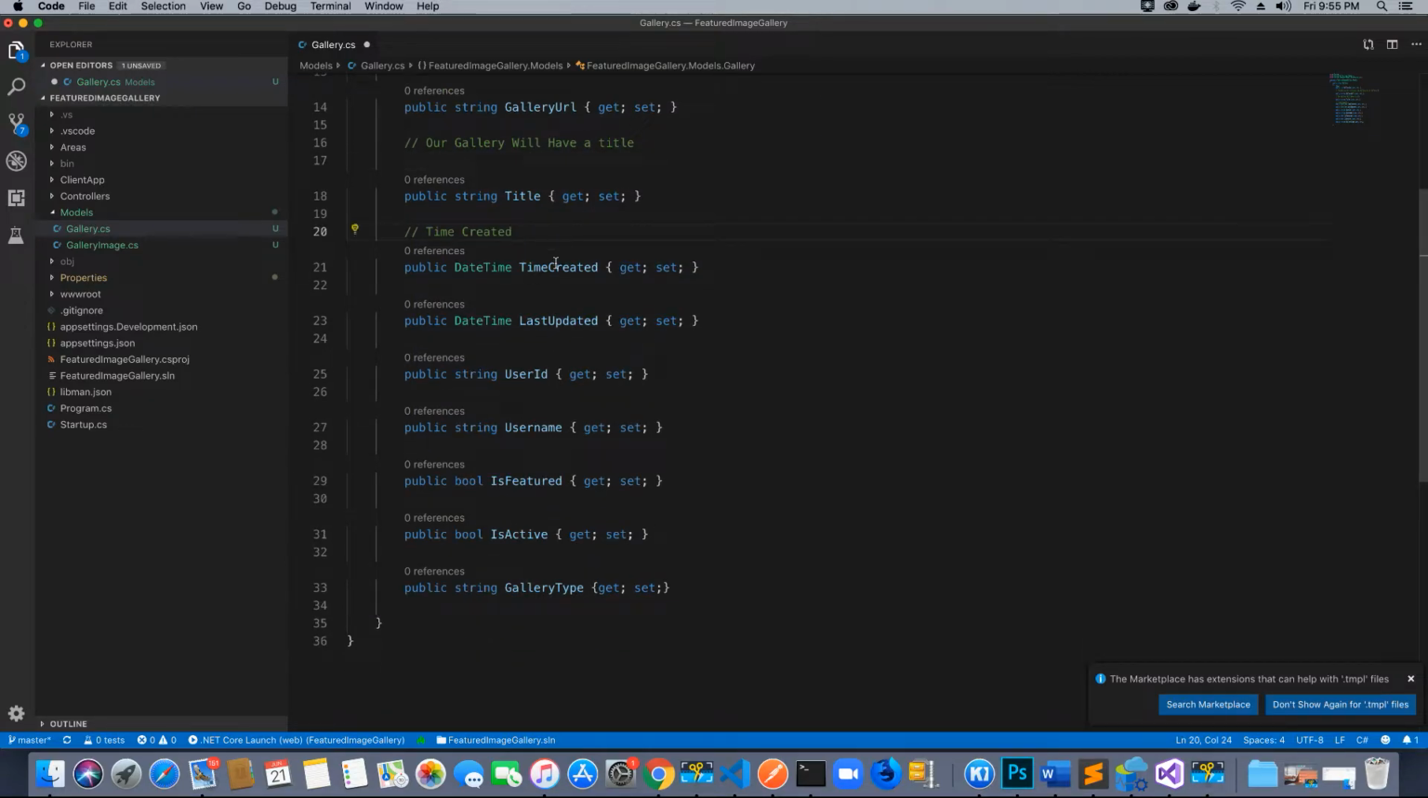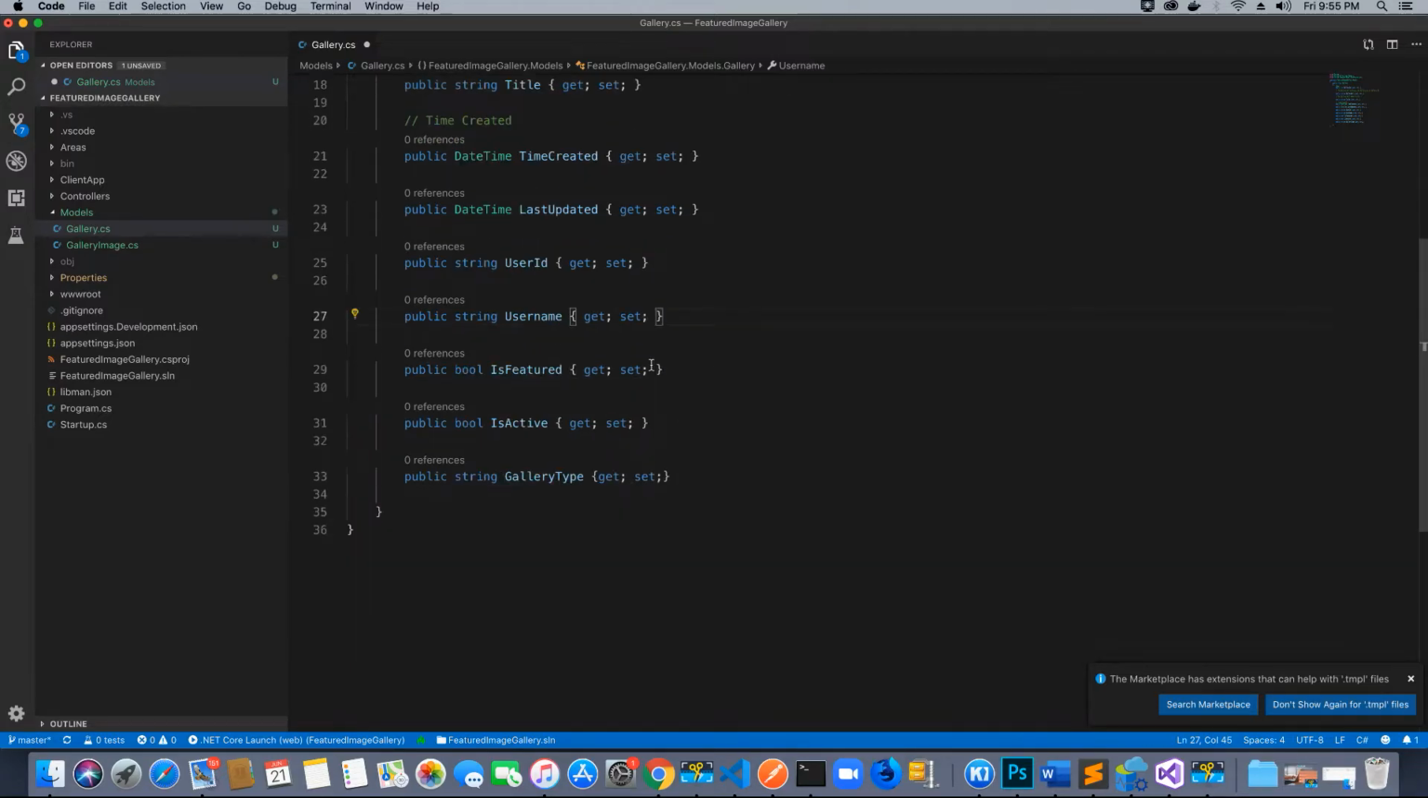The time created property will hold the time when the gallery was created. The last updated property, as indicated, will hold the time when the gallery was last updated by any user. The user ID will hold the user ID of the user who created or updated the gallery. The username will be the name of the user who has created or updated the gallery.